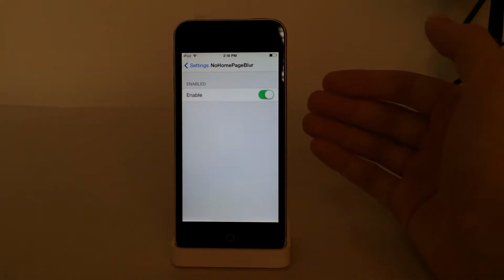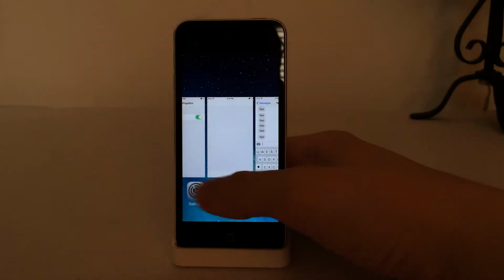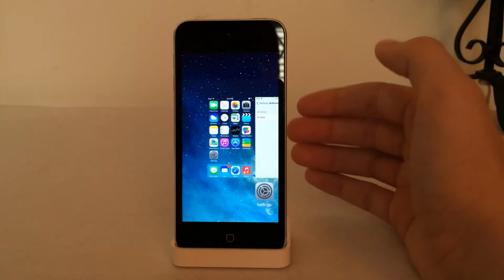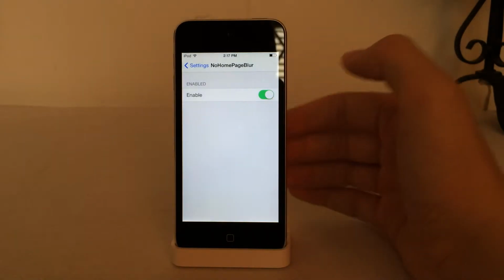However, when I first installed this tweak, it didn't take effect, so what I had to do was just disable the enabled switch and re-enable it, and then go back into the app switcher, and then it took effect immediately. So again, if it doesn't take effect after you install it, just go into Settings and disable the enabled switch and then enable it again.